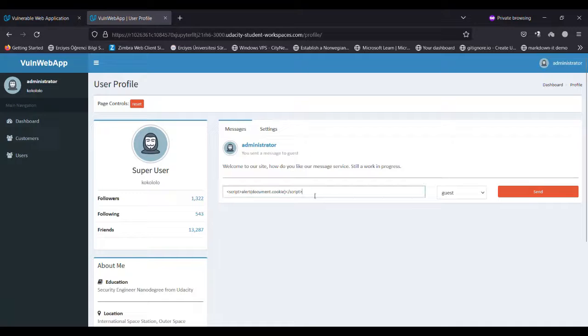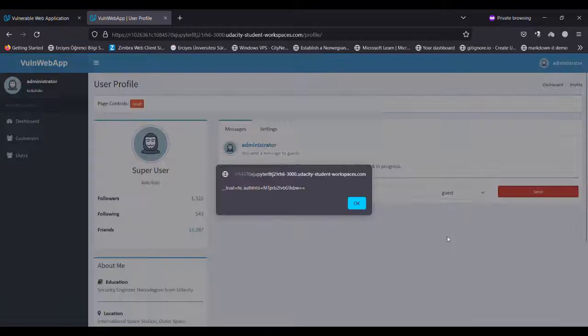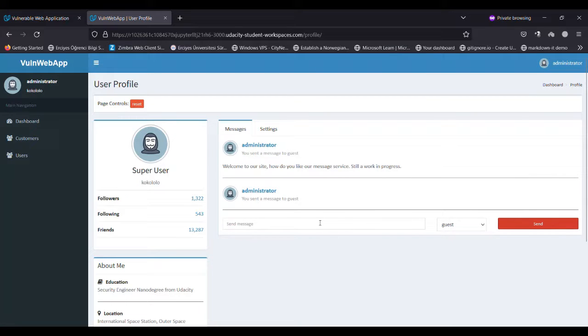So now here's a script, and we'll put it in the chat between the administrator and the guest, and we'll send, and it got executed. So now we know that the administrator or super user web page is also not secured when it comes to cross-site scripting.